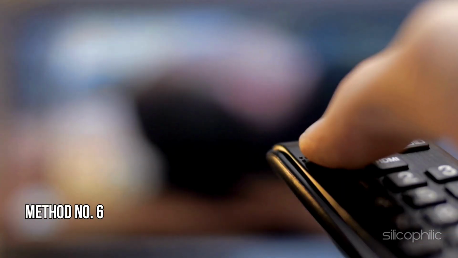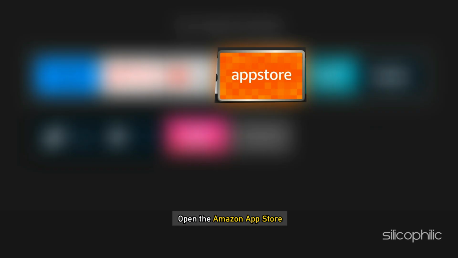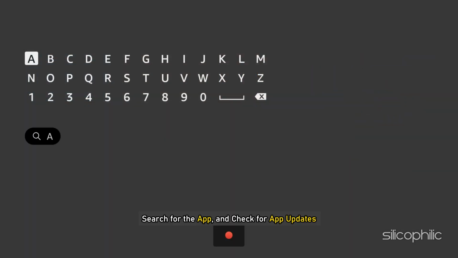Method 6. Update the app. Ensure that the app on which you are having issues on Fire Stick is up to date. Update the app. You can open the Amazon App Store, search for the app and check for app updates. Install any update available.